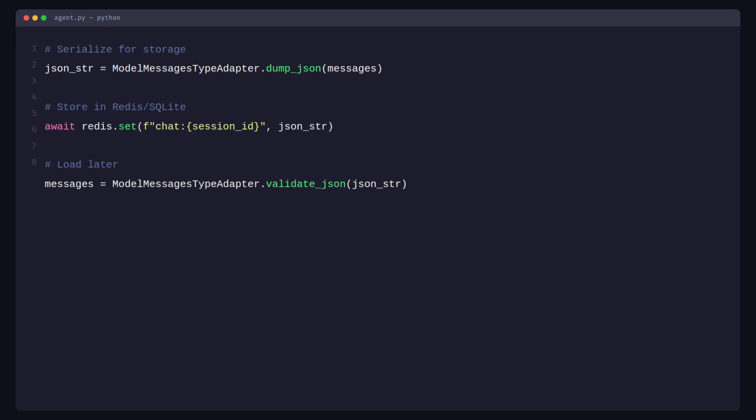Redis is for high-throughput systems with session expiration. Store the serialized messages with a TTL, load them on each request, update after each run. Pydantic AI provides model messages type adapter for serializing and deserializing messages to and from JSON, so storage is straightforward.